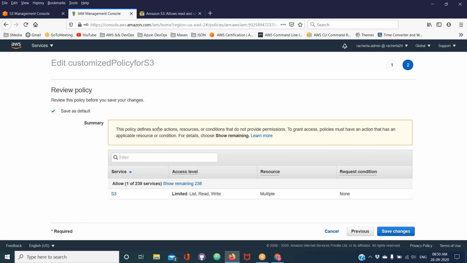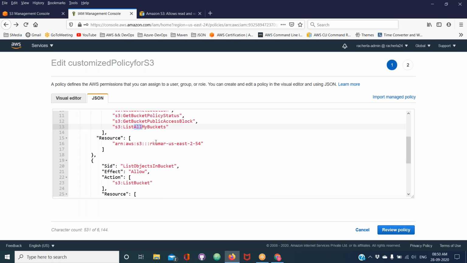Okay. This policy defines some actions and resources that do not provide permissions. So, grant access policies must have an action. That means this is not right. Let me double check. Listing all the buckets. If I don't give list, then it will not go through, and it is saying list all buckets. How can I get this thing done?